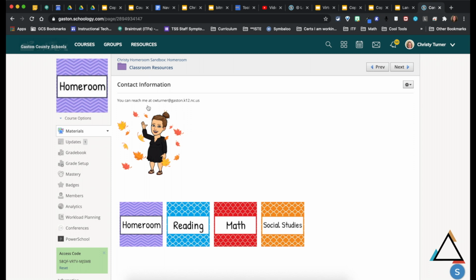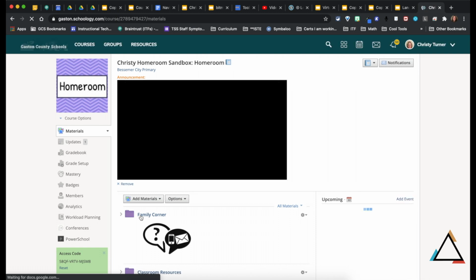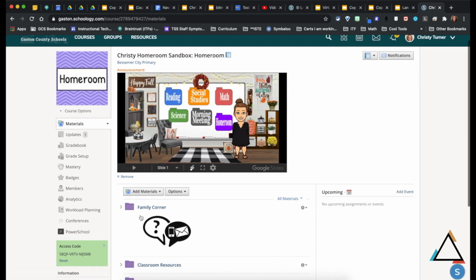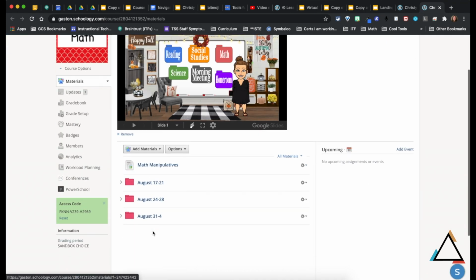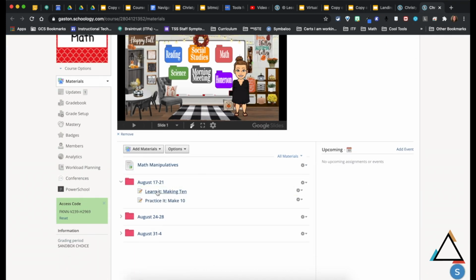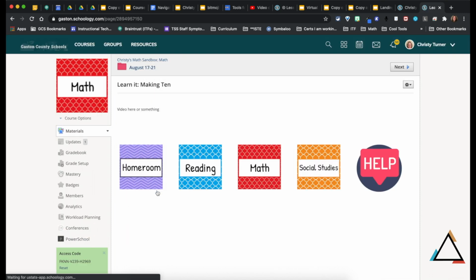So what I've done is on each page, I have inserted buttons that will take them directly back to where they need to be. So if they need to get back to homeroom, then they're just going to click to homeroom. Something else I've done is like in math. So this is their first week and they're learn it and practice it. They have their activity here and here are the buttons. So if they get done with this and they know that they need to go to reading, then they would just hop over to reading.